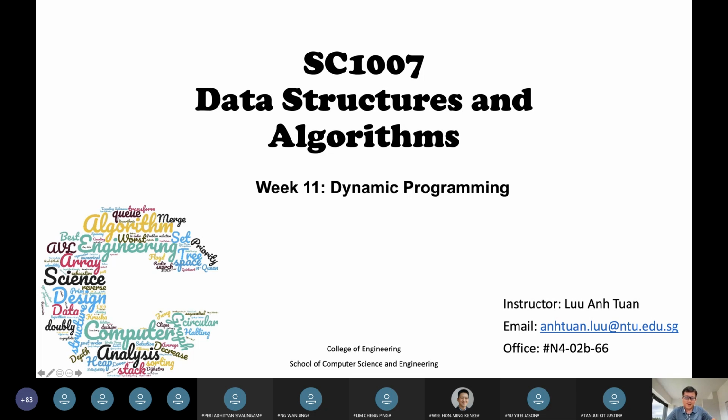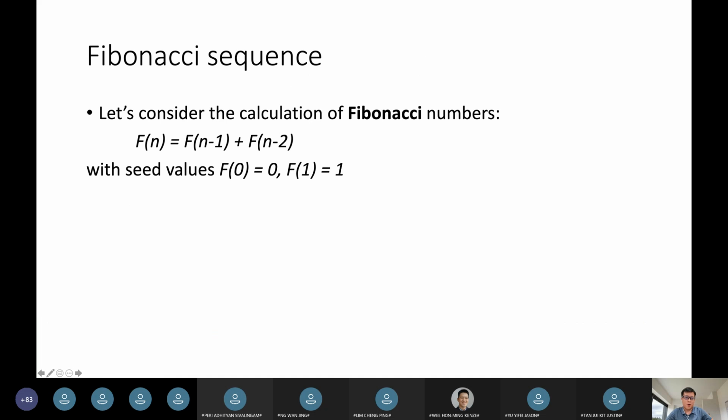Anyway, back to the lecture. This week we will learn about dynamic programming. So why dynamic programming? We start with the Fibonacci sequence. I think most of you know about the Fibonacci, right?